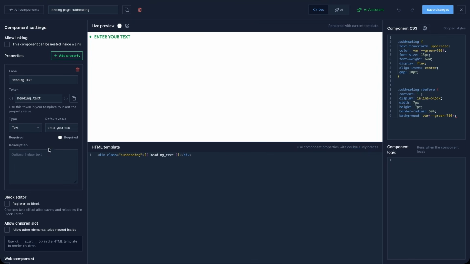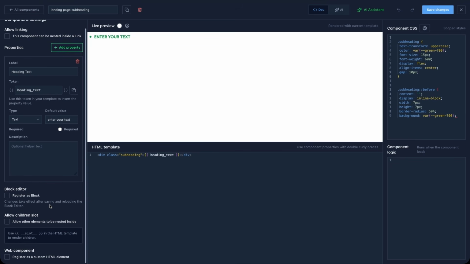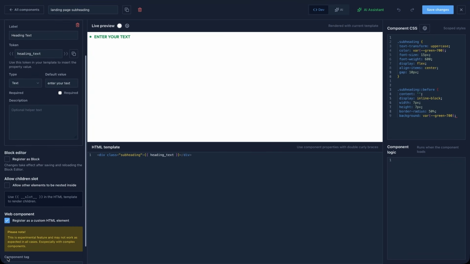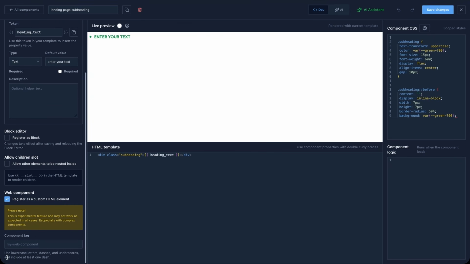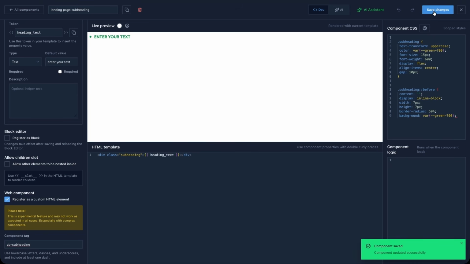Under the component settings, I'll enable Register as a custom HTML element. This allows CrocoBuilder to expose the component as a reusable custom element. Next, I'll provide a component tag. A component tag is the custom HTML element that will identify this component, so it should be unique and follow the standard naming convention using lowercase letters and a hyphen. After saving the component, it's ready to be used outside the builder.